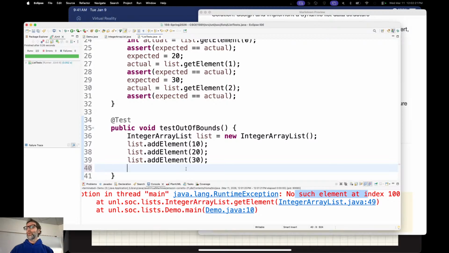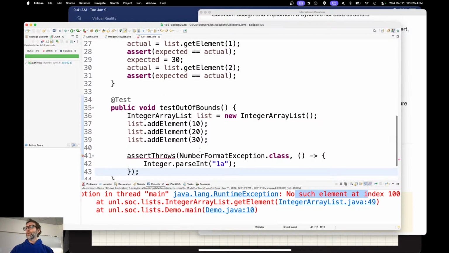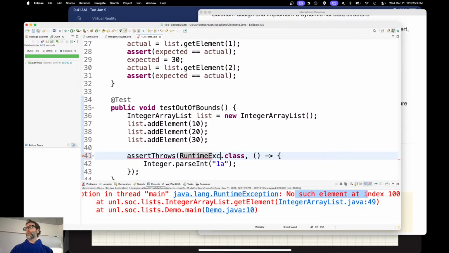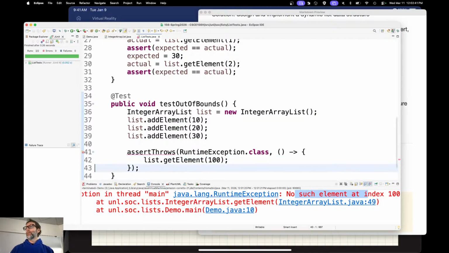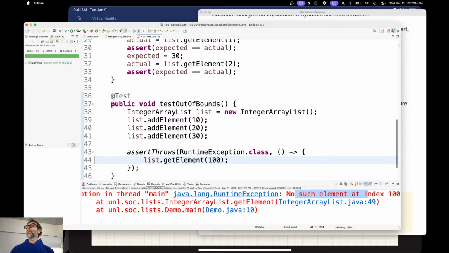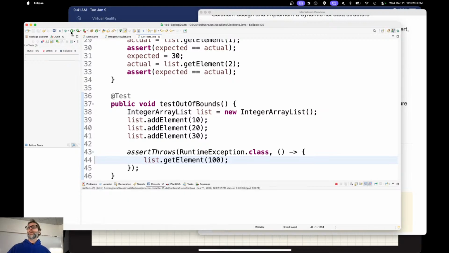Okay, so I was doing it almost correctly. So assertThrows, RuntimeException, and then I would do list.get 100, getElement. There we go. And then we need to bring that in. That's going to be a static import right there. There we go. All right. So it should throw a runtime exception if we ask for something that doesn't exist. 3 out of 3, please. Yay, we got it. All right.